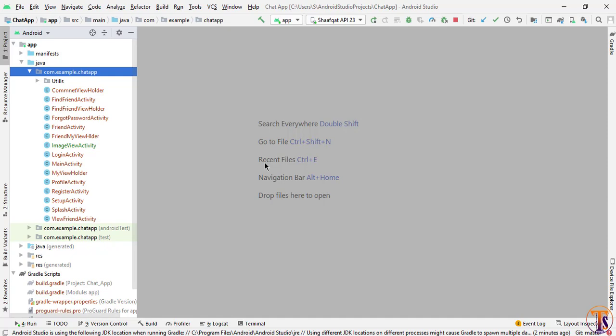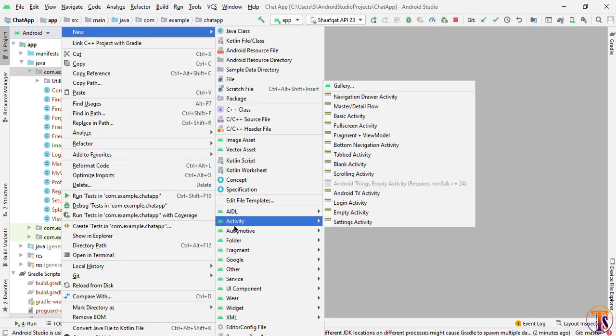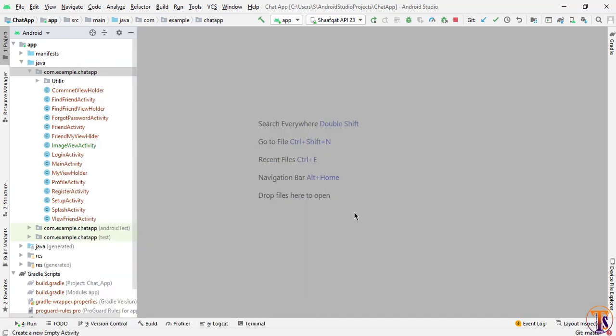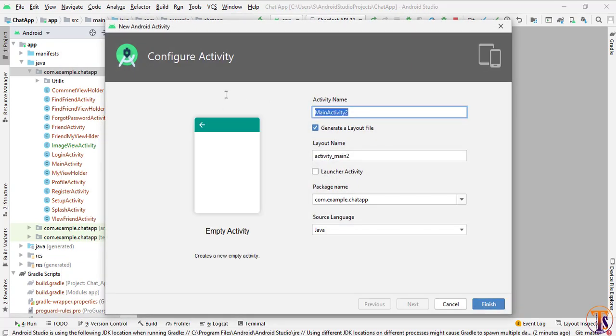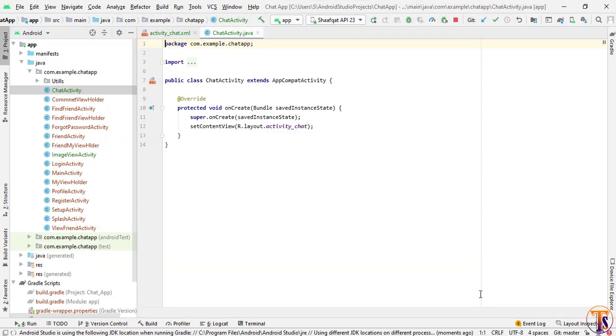So in this video we will design our chat activity. So we need a new activity. First of all we will create a new activity. So right click on the package, new, and select the empty activity, and here we will give the name ChatActivity. Okay, now go to chatactivity.xml.